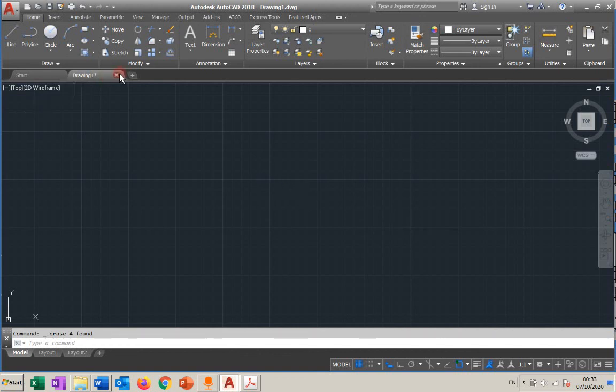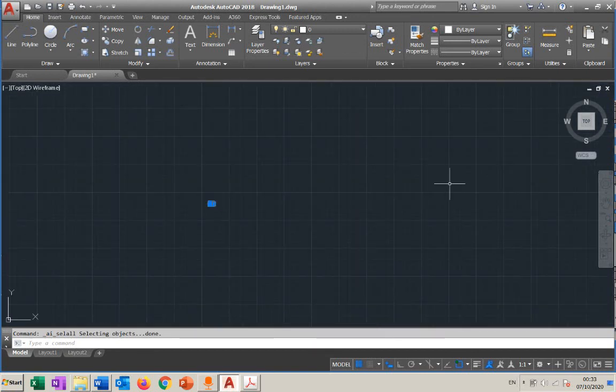There's no need to close the screen and open another one. You don't need to do that. You can just simply clear everything there. There is another way. We call it Control A. Control A selects everything, but be careful. It selects any drawing within here, not only the one that you see.